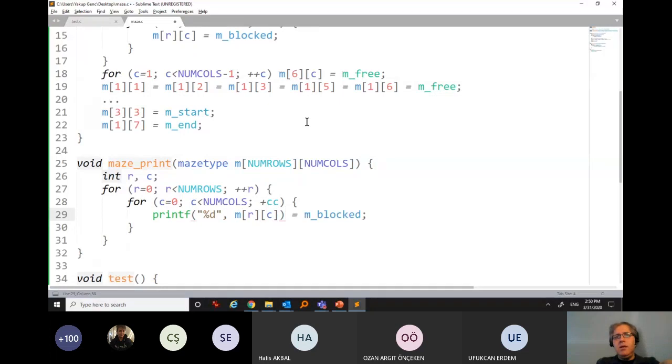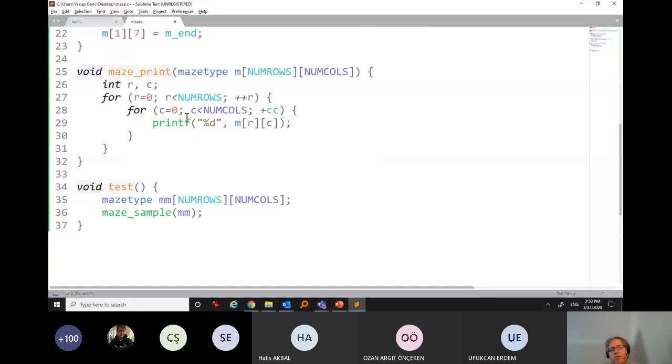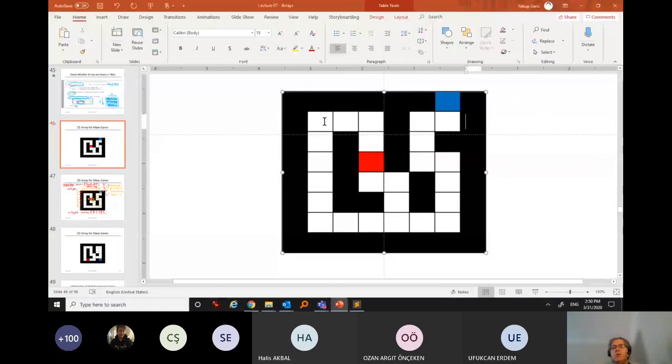Of course, this is not the thing that I want to have. Why? Because this will print whatever the initialization happened to be. Usually this will be 0, 1, 2, and 3. So M blocked will be 0, M free will be 1, and so forth. So for this board, it's going to print 0, 0, 0, 0, 0, 0, 0, and then a 3 and 0.